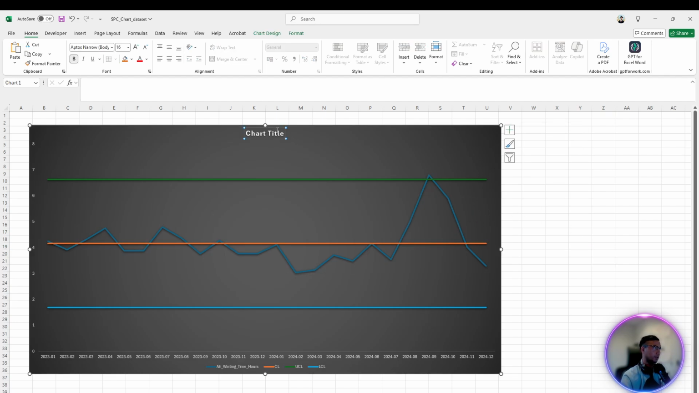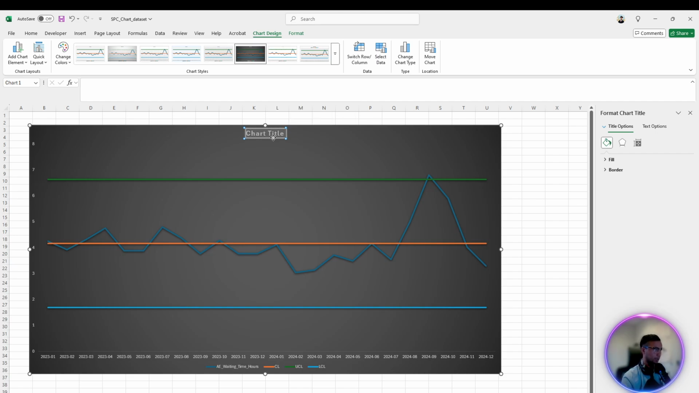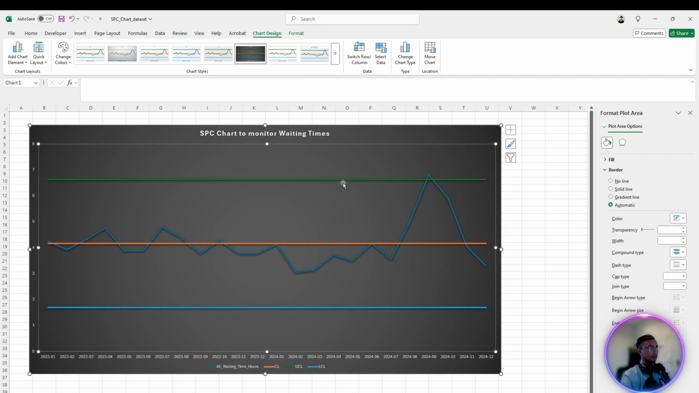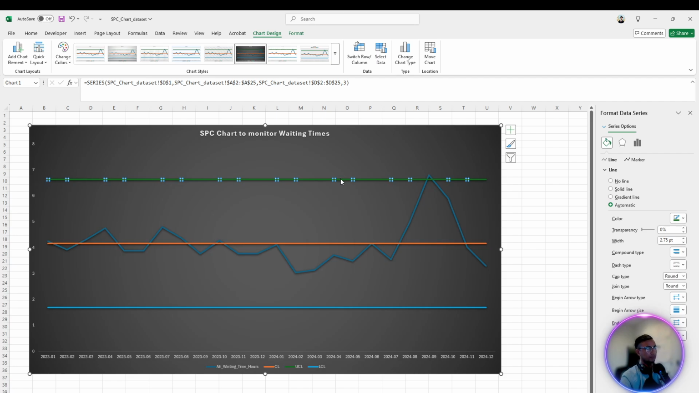I will give the chart name as SPC chart to monitor waiting times. So we got our upper control limit, lower control limit, center line, and our data set. So we are all set, we just need to do some formatting.